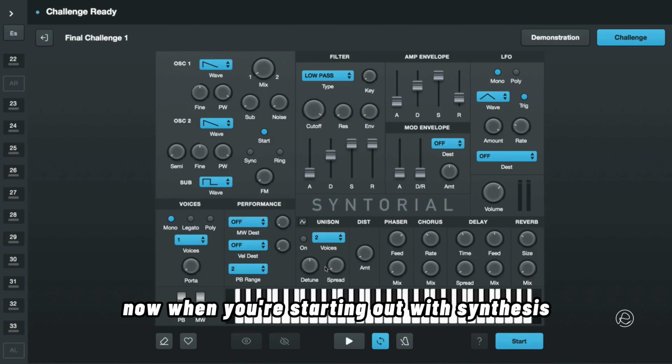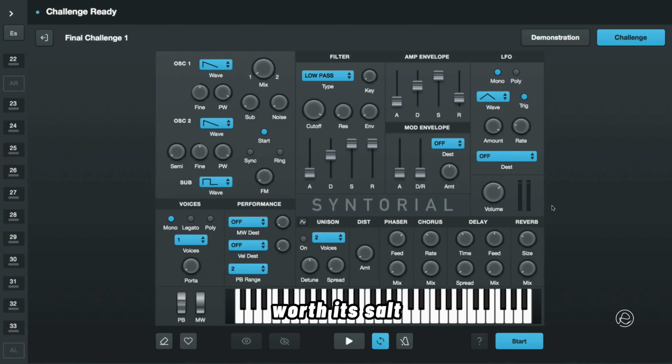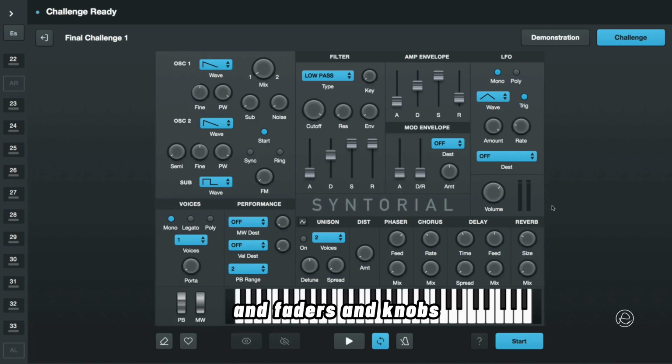Now, when you're starting out with synthesis, it might be a little bit overwhelming looking at an interface like this. But any synth worth its salt will definitely have even more parameters than this. If you think of Serum or Massive or any of those synths, you will have many more parameters than this. So it's going to be overwhelming if you just start out and you're thinking, okay, how do I create a sound? And you're looking at all these buttons and faders and knobs. It's overwhelming. So this is where Syntorial really shines.